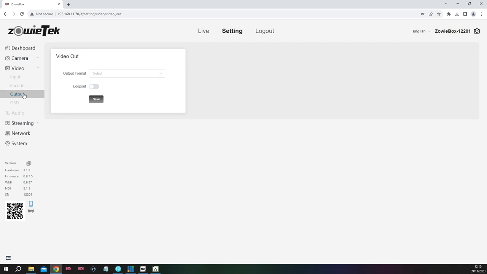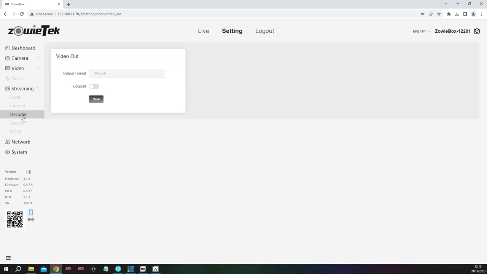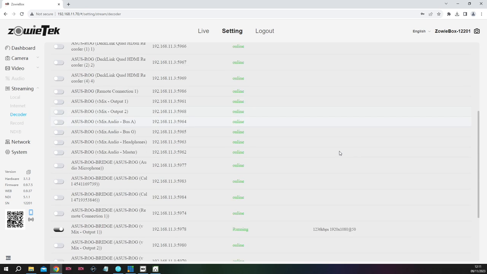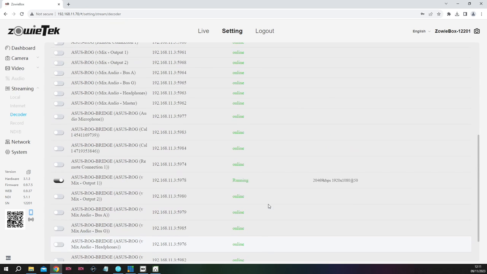Video at the moment, as you can see, is just showing output, and I'm in PAL land, so the output is at 1080p50, and the loop out button switches on the loop out to a HDMI connected monitor at your local source. The streaming menu, as you can see, only decoder is enabled at the moment, and at this moment in time, this is all the NDI that it's picking up.